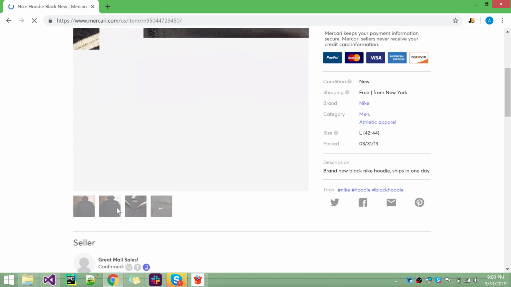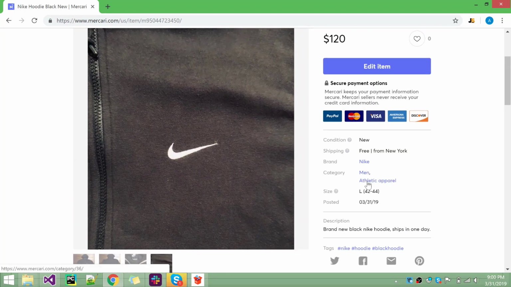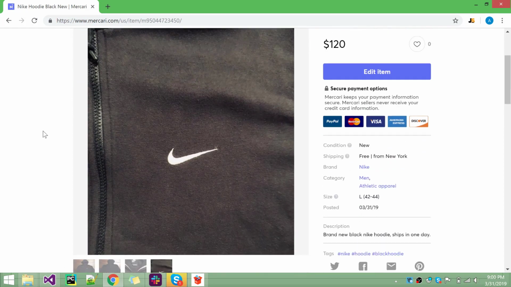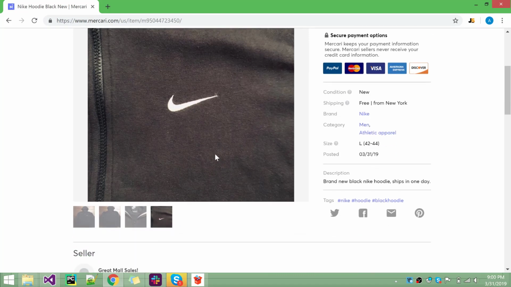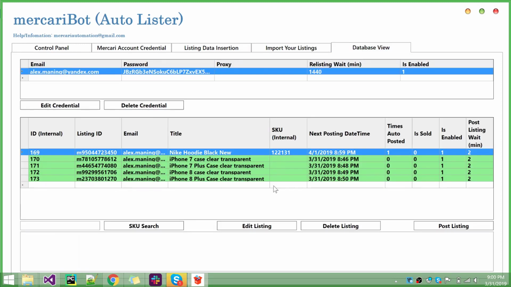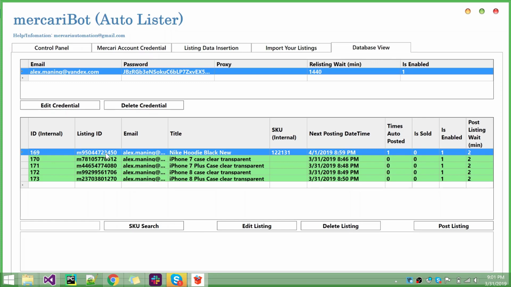Okay, I have this Nike hoodie in there. Like you can see, it has 4 pictures that I showed you in the previous video. It's large, Nike. You can see it's in athletic apparel like I showed you, the category I selected. So, Nike hoodie, black hoodie, everything is as I specified. And it's free shipping. The reason it's free shipping is because if I go to the edit listing, the seller ships it, so it's basically free shipping anyway. And its listing ID has also been calculated.